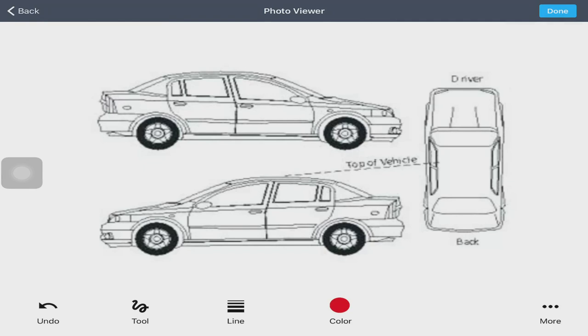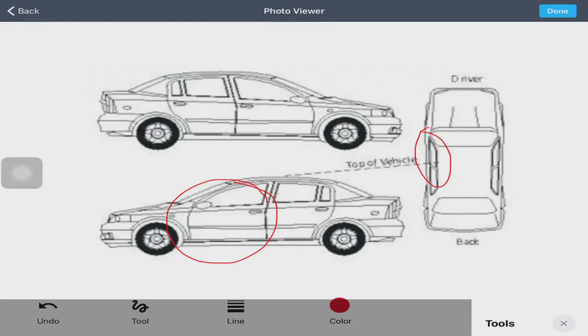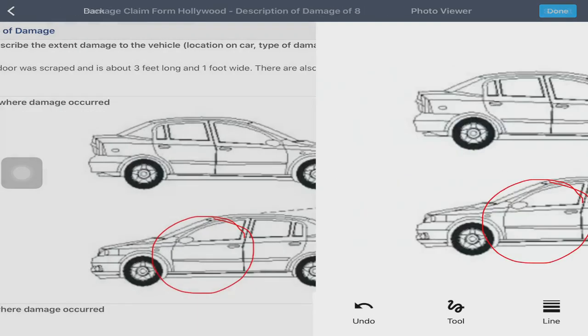It defaults to a color, so with your finger, which is what I'm doing even though you can't see it, you would be circling the area in which the damage occurred. Okay? If you need to, for something that happened maybe to the top of the vehicle, if you need to circle a little bit somewhere else, you can as well. But ultimately, you're going to circle any areas. If you need to erase it, there are tools at the bottom that allow you to do so. But ultimately, you're just circling places that you need to circle.